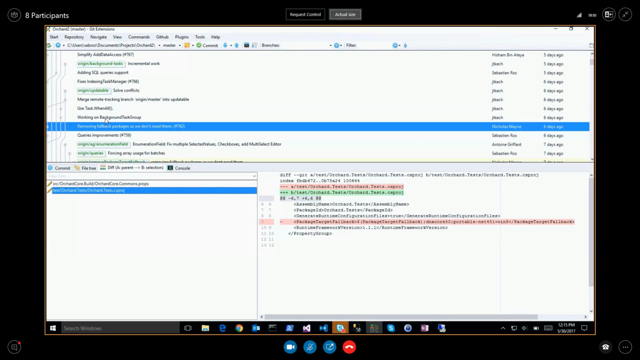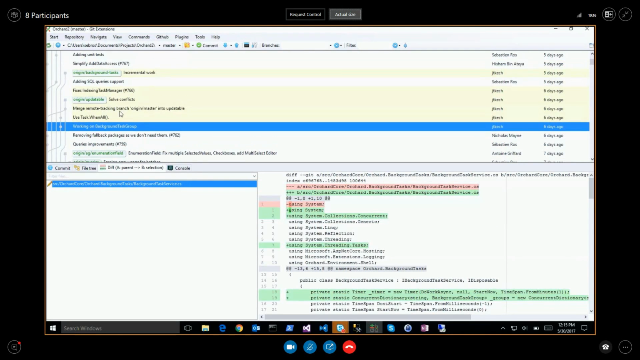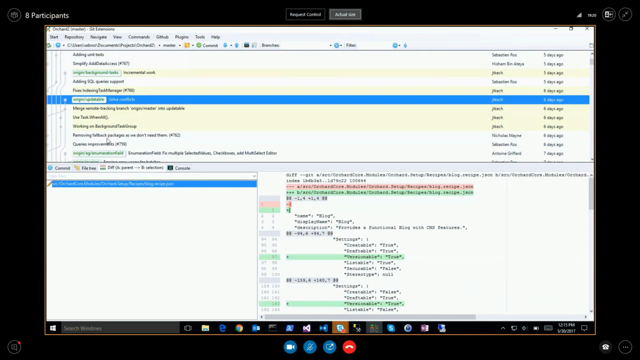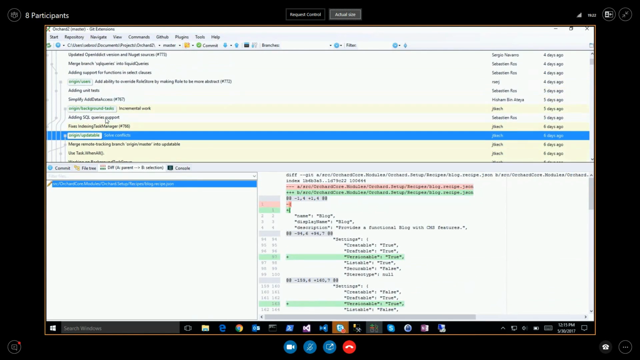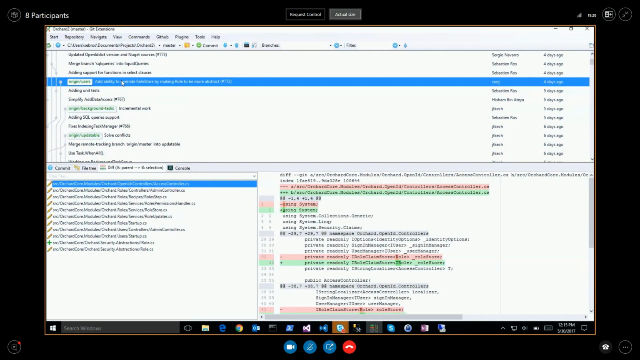Jean-Thierry is working on different branches. This one is background task optimizations. I will look at it later. He's also updating his other branches like updatable. Rustem is working on the users branch. He also made a pull request for abstracting the roles like we did for the users.